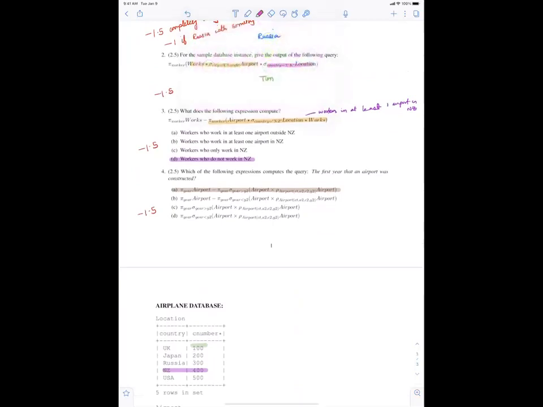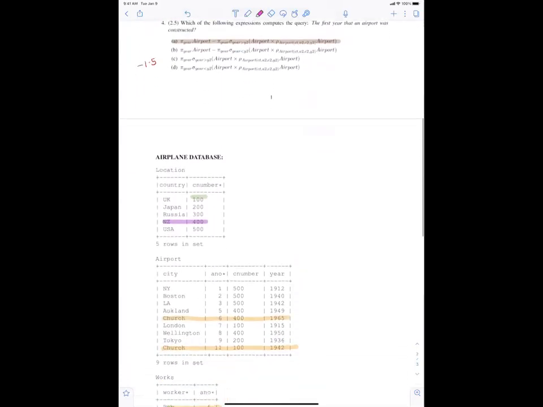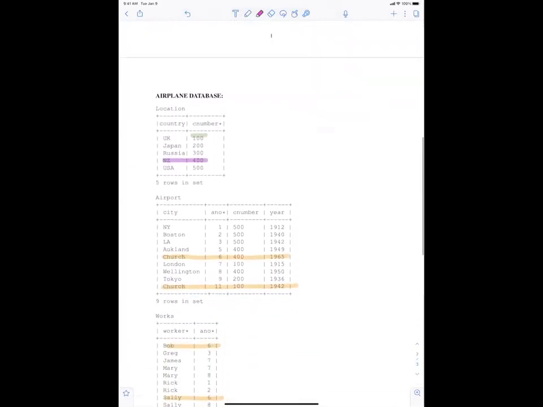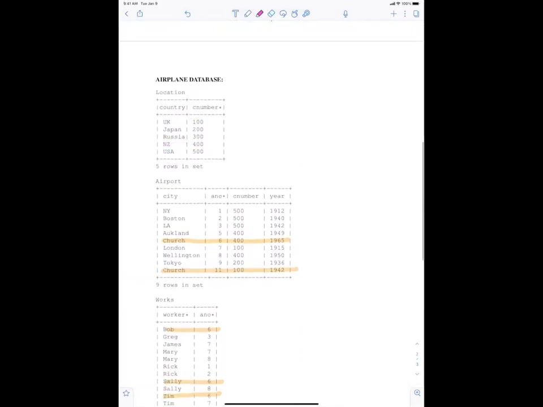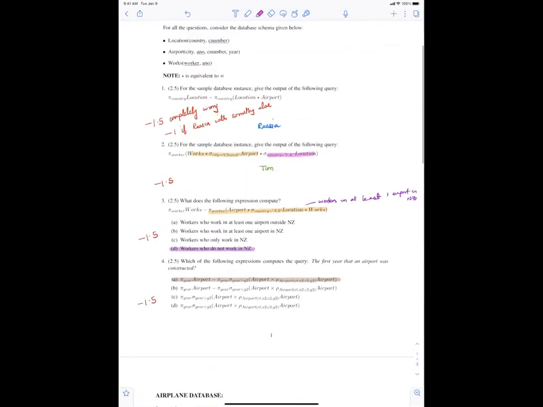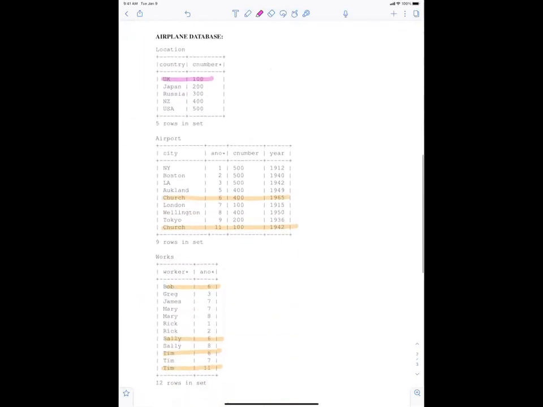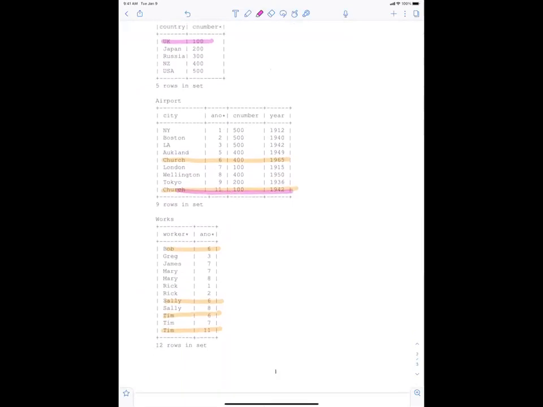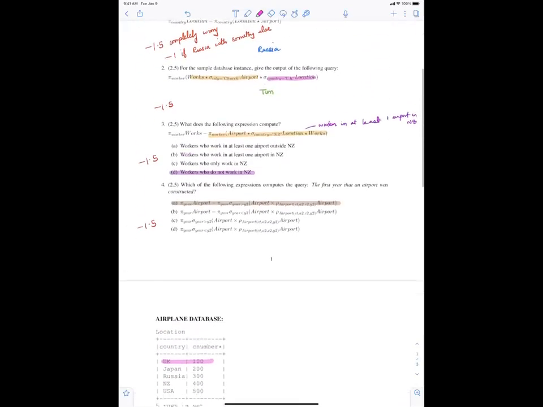country is equal to UK in location. So we have UK, so it's this one. That's the only one that connects to, right? Okay, so then you take the join, that's 100. So in this case, that's 11. That's only this particular line. So you can only look at the one that is 11. So that's only Tim. So that's why the answer to that is Tim.